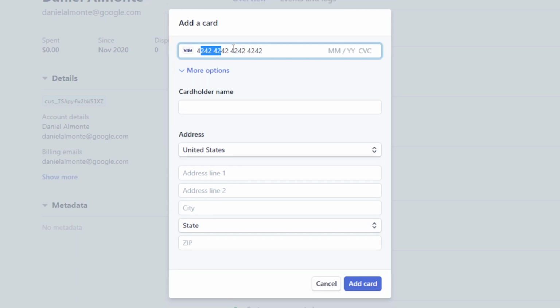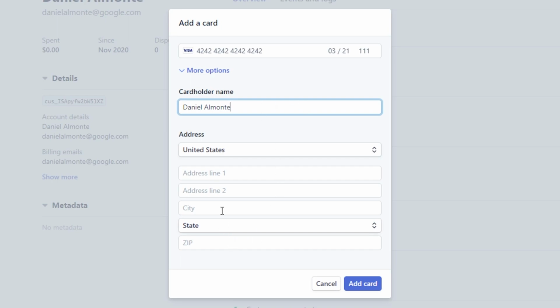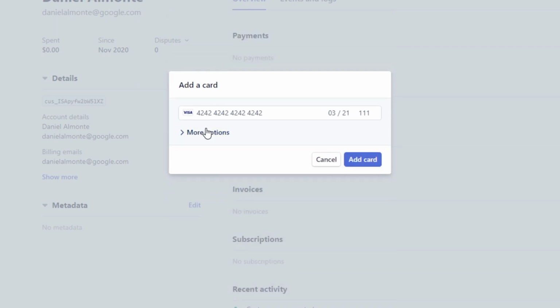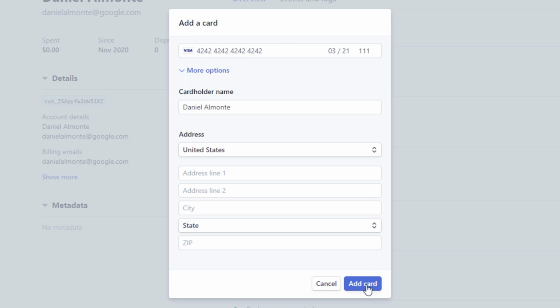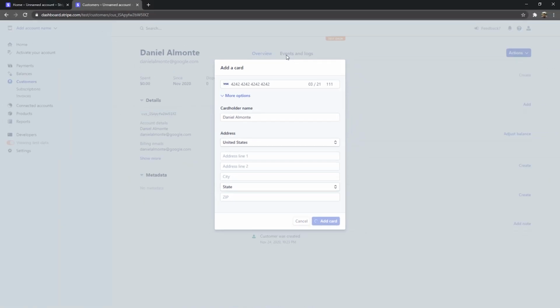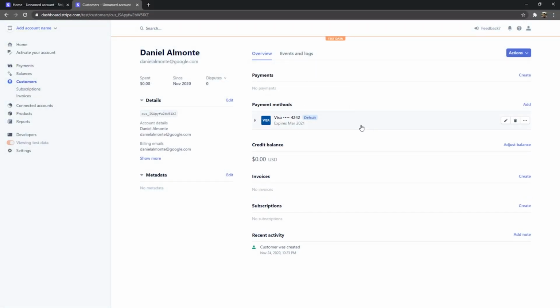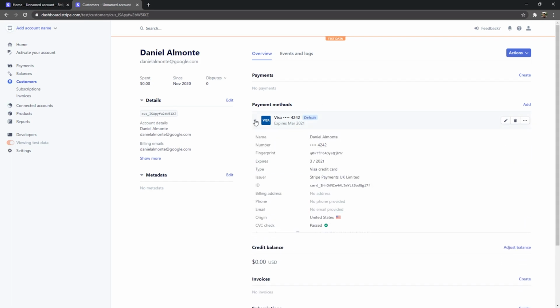And so you just need to make sure we type in the correct card info, and then we can type in any month and year for the expiration date. So I'll just do March 2021, and the CVC will just do 111. You can give the cardholder name, so we'll just do Daniel Almonte. You can attach the address. You can also do more options. Oh, that's what this is. Okay, click on Add Card. Okay, so we have successfully added a card to our customer.